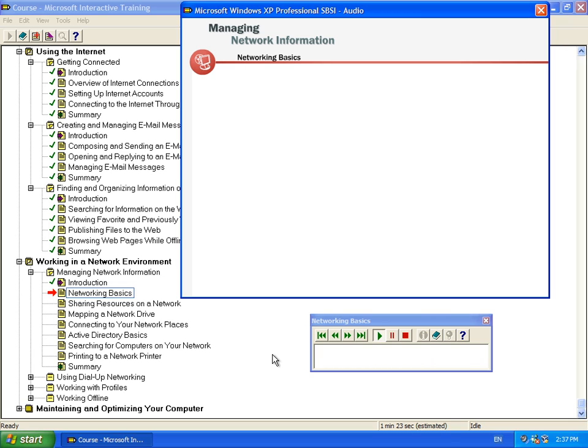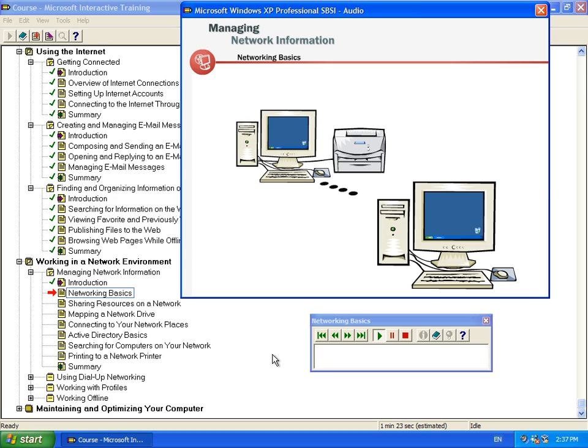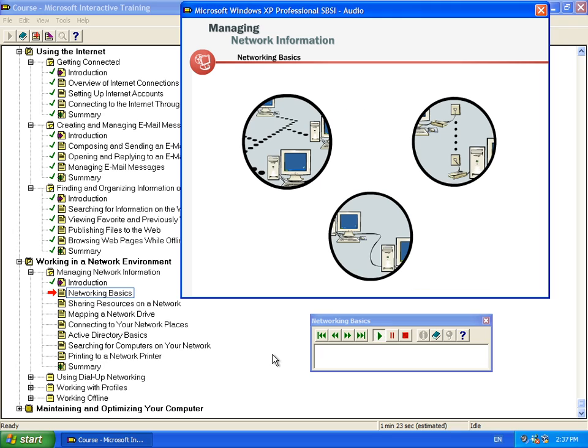Networking Basics. In its simplest form, a network consists of at least two computers that are connected together. Connecting computers enables them to communicate with each other as well as share information and resources. Computers can be connected together in different ways.